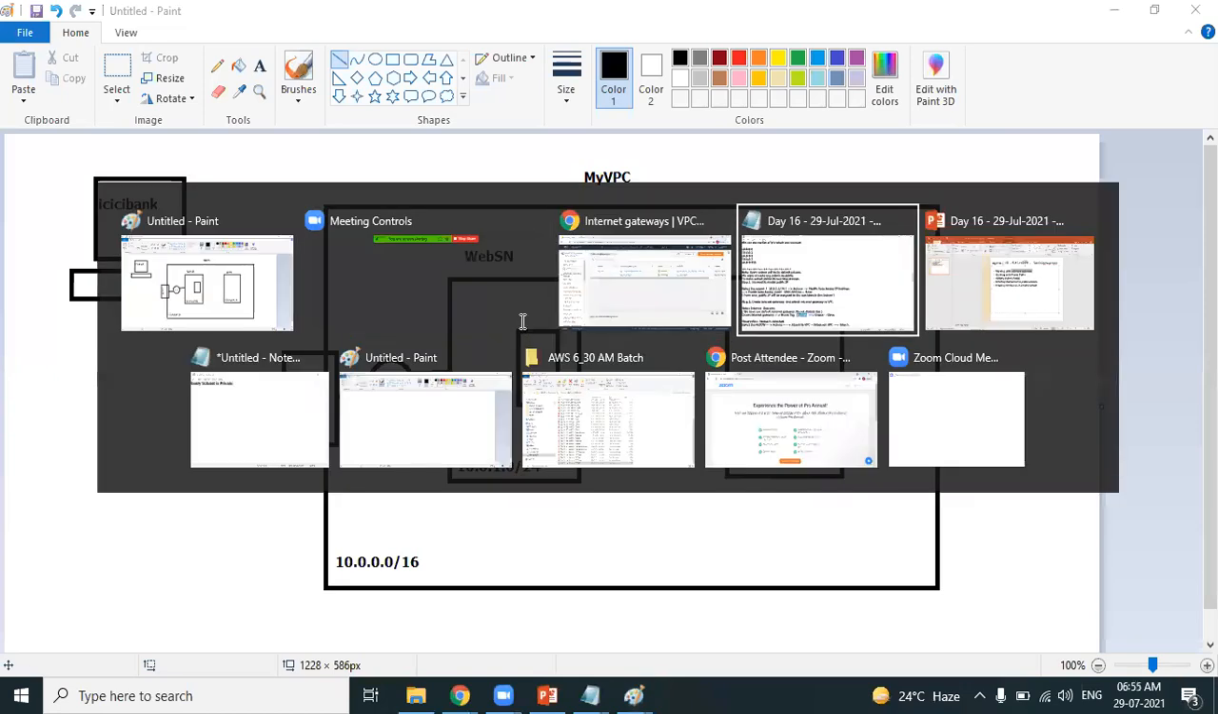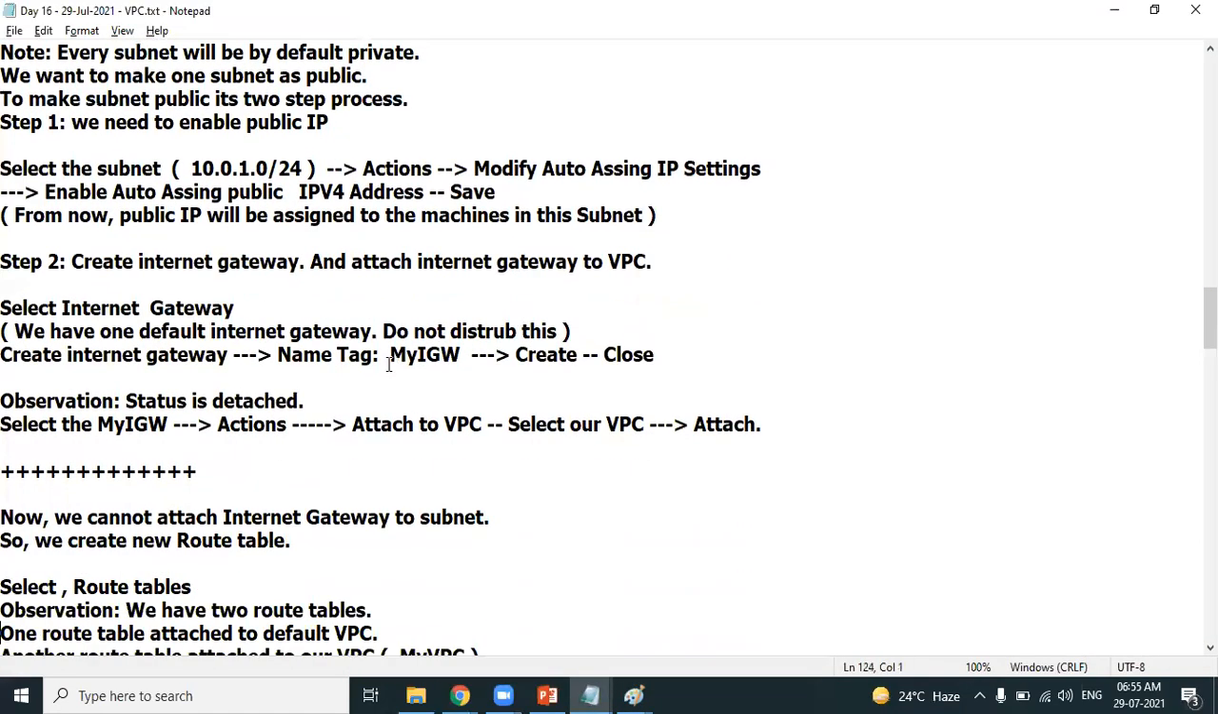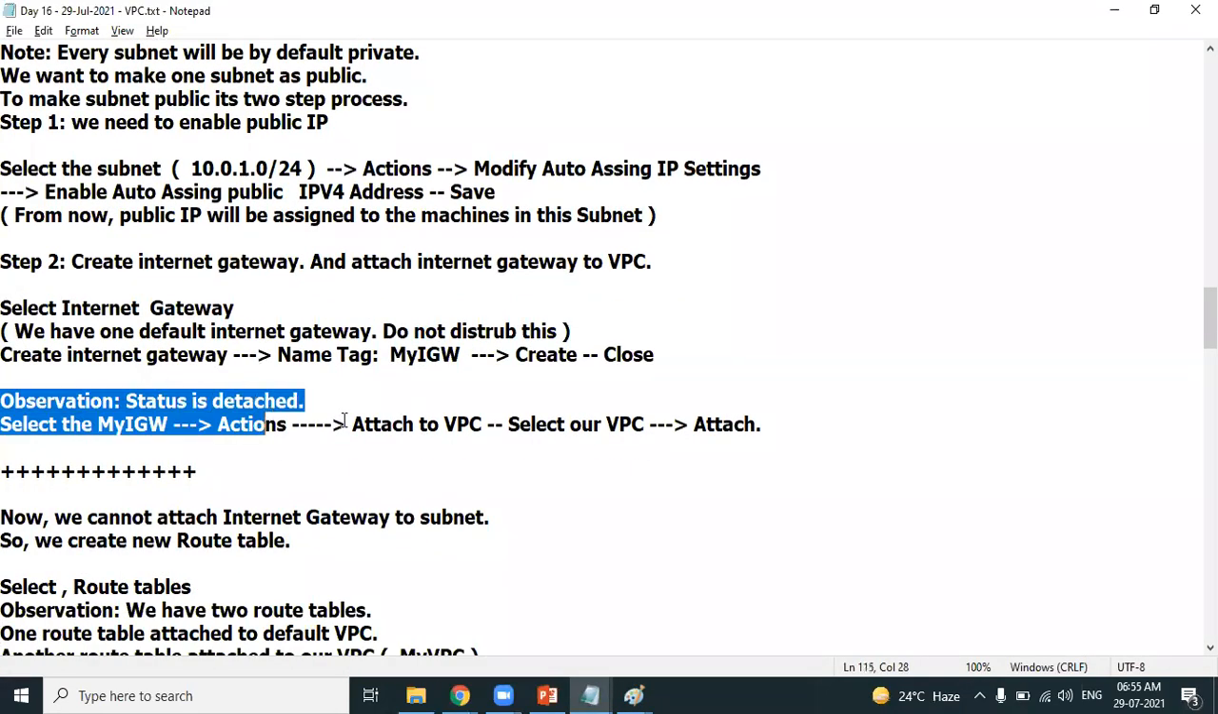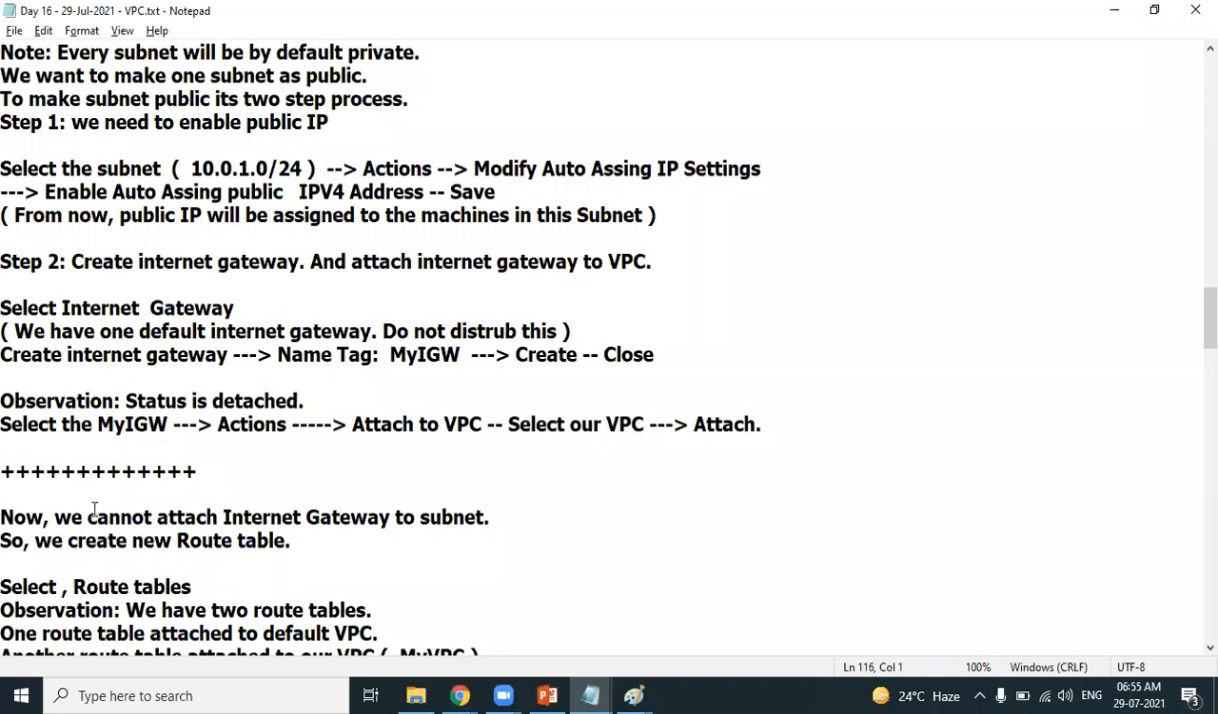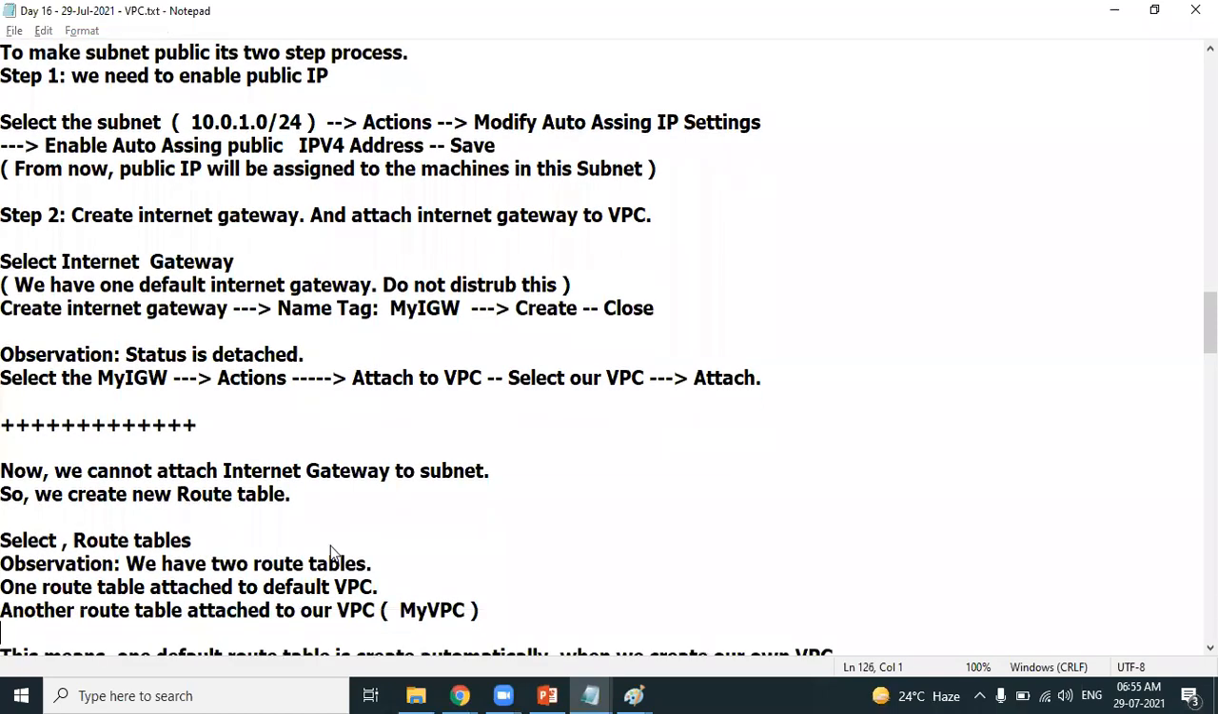Look at this. We have already created the internet gateway. Now we have attached it to the VPC. Next, we cannot attach the internet gateway to a subnet. For that, you need to take help of a new component called a route table. I hope you understood the importance of the route table. So what I'll do is create a route table. How to create a route table?